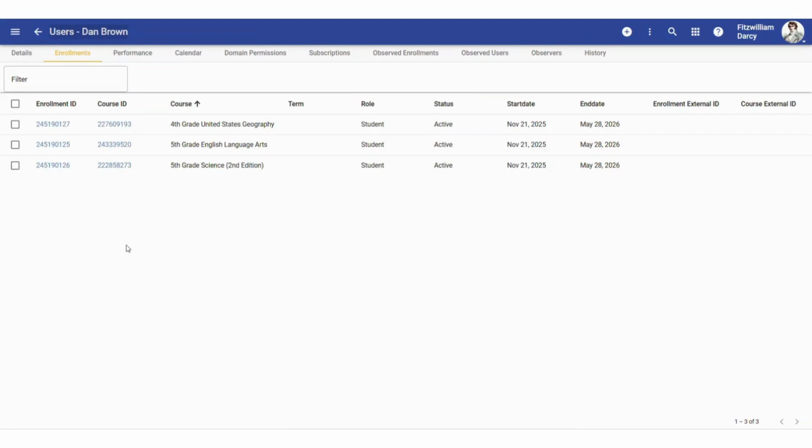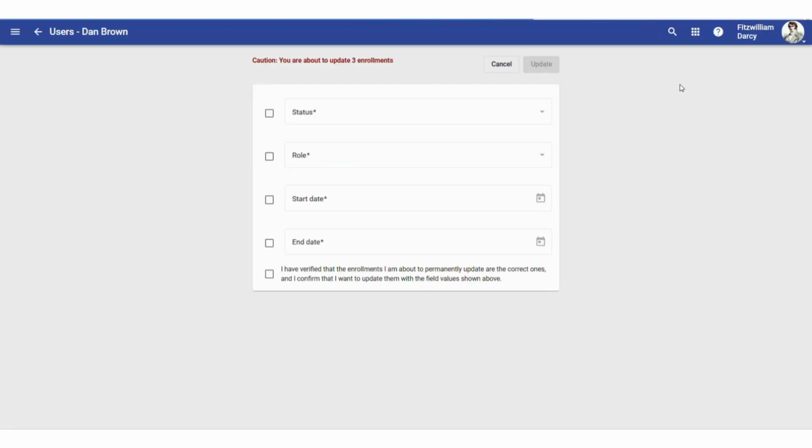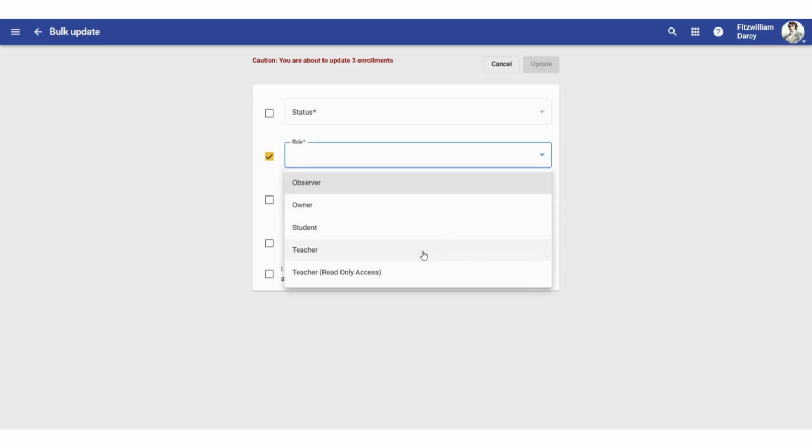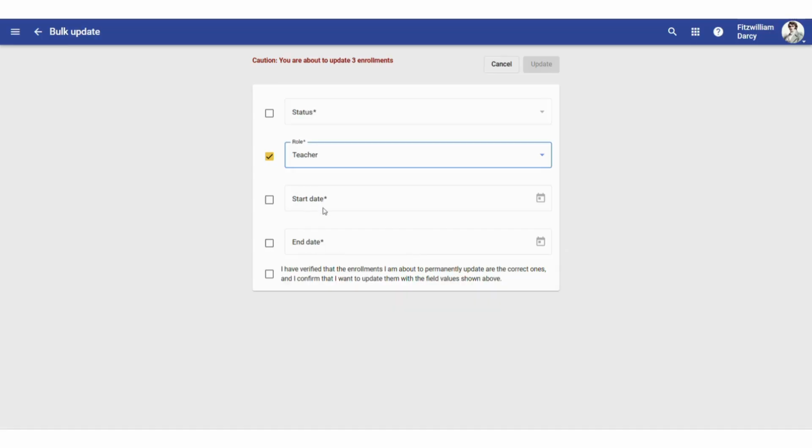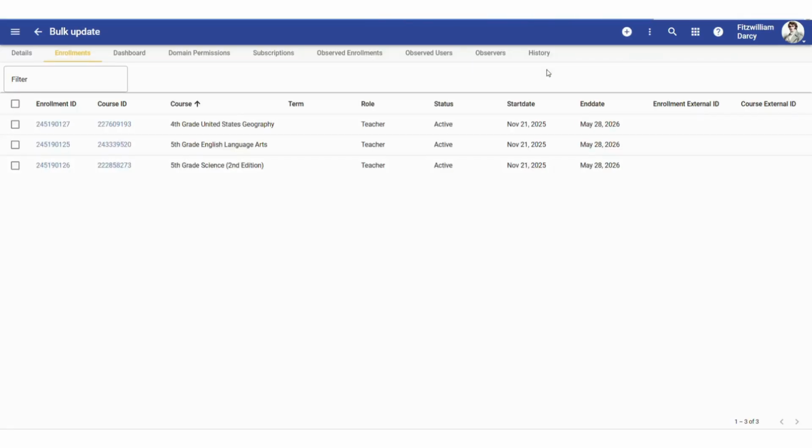There's also a bulk way to do this. If you're selecting all of their enrollments, say you want to extend all of their end dates, or you need to change the role for all of their enrollments, you can check the box to the top left to select all their enrollments, and then you'll come up to the triple dots in the top right. This will allow you to choose bulk update. And then that way you can either change the role for all of those, or you can adjust the start and end date in bulk. Make sure you click I have verified that I'm changing these enrollments and click update in the top right.